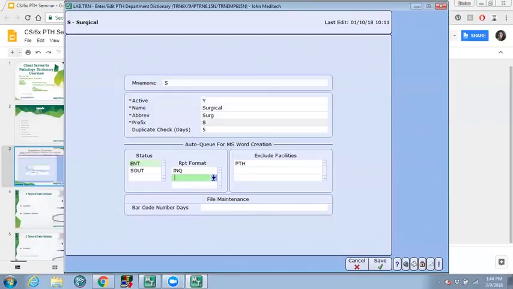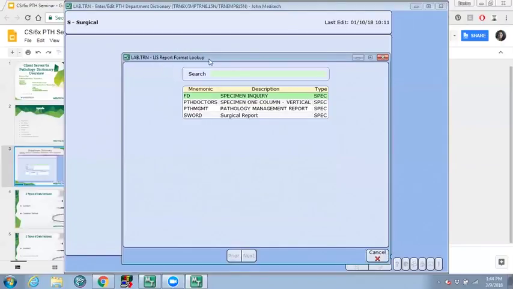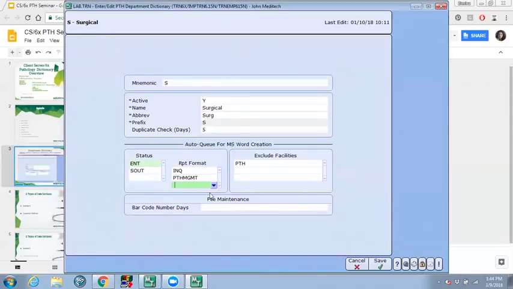The report format that will be used will be identified under the report format prompt, and that is a lookup into our report format dictionary, where we can choose as many formats as we want to be generated. And the format that will be generated is independent from one status to another. As we can see at the enter status, we can have a few of them, and then at the sign out status, we can have just one report that will be automatically created.